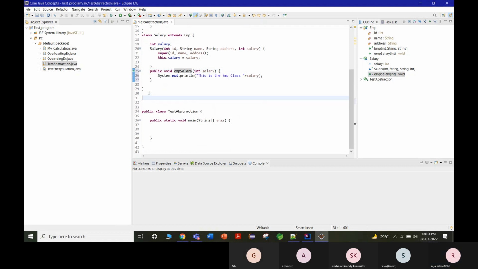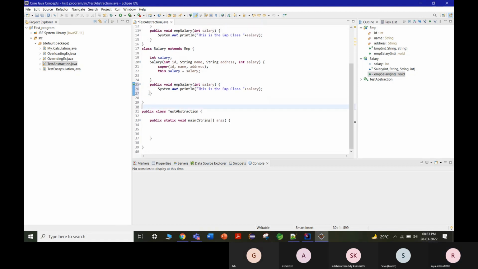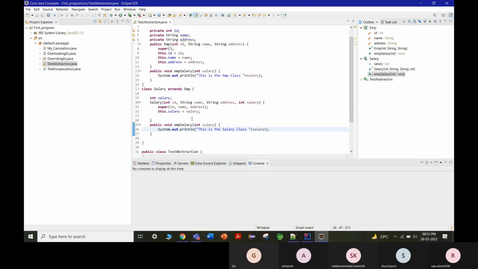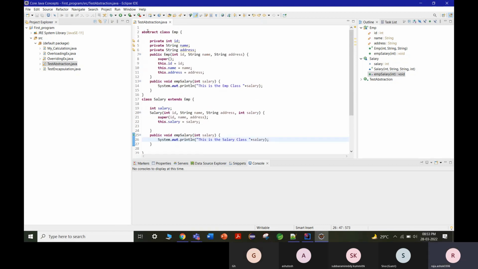Now this is not the employee class, this is the salary class. What I have done, could you notice, is I have created an abstract class. In the abstract class, to initialize the members, I have used the constructor and I have a method.